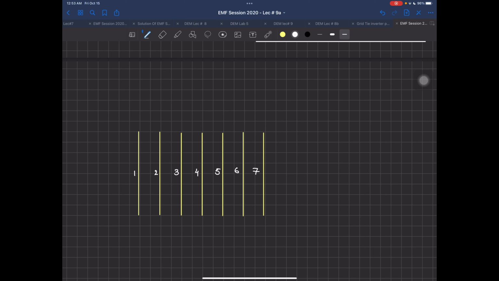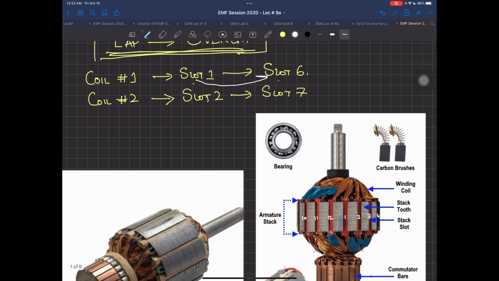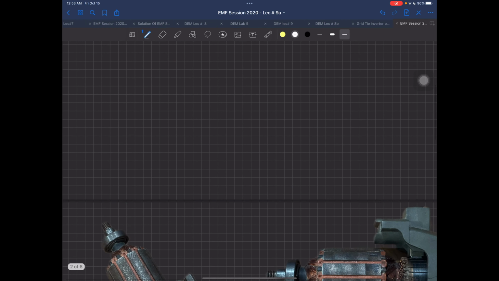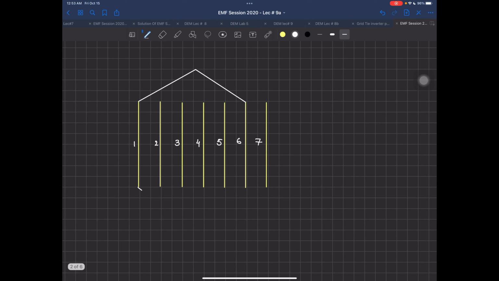Now, if I have this diagram, I just told you coil number 1 is going to be connected from slot number 1 to slot number 6, and it will have some number of turns per coil, that is NC. I'm not going to show the number of turns here. What I'm going to show is that from slot number 1, this wire will be connected to slot number 6, and your wire actually started from slot number 1, which was the starting end of your coil.